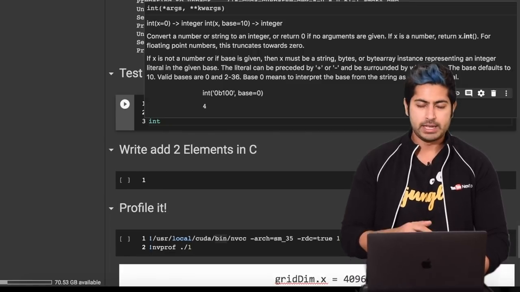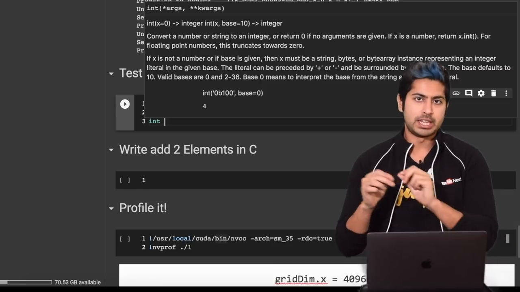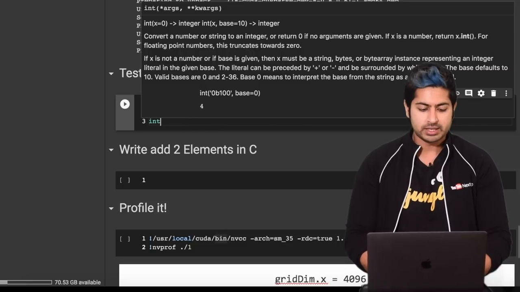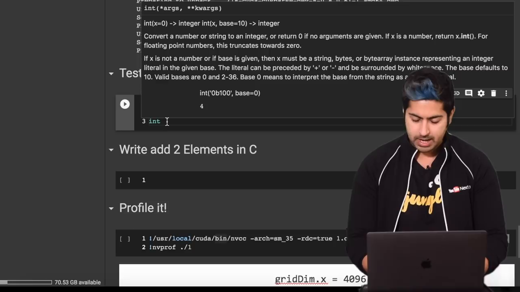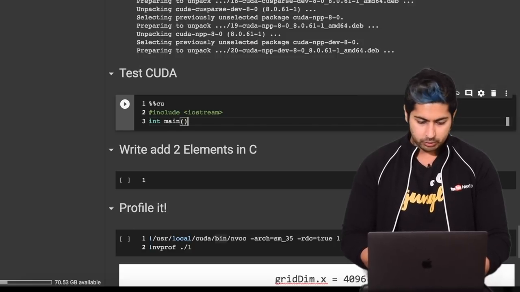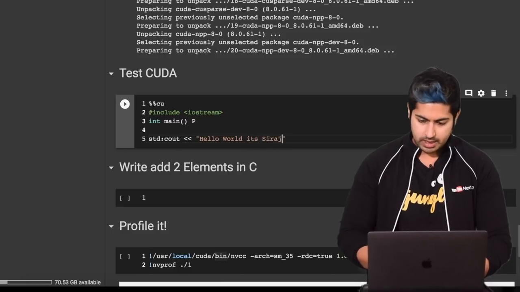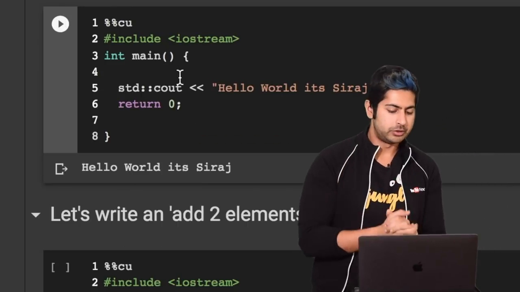So CUDA, by the way, isn't a new programming language. It's C, but it's like C with an extension, like a GPU extension. It's basically C with a GPU extension of functions and variables that can access the GPU's memory and processors. All right, so we'll say int main, std cout, hello world, it's Siraj, and then end it, and then return zero, and that's our function. Okay, great, hello world, it's Siraj, it works.